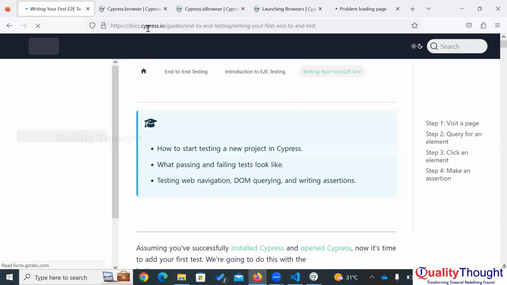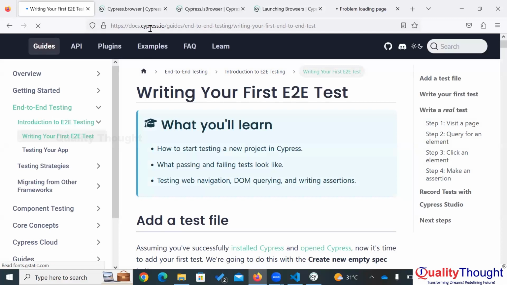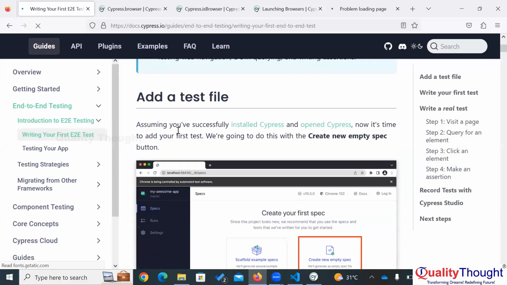This is the Cypress documentation. As per yesterday's discussion, Cypress provides beautiful documentation to learn on your own, right? So this is how to write your first E2E test. We are just blindly following the documentation. Let's see whether we can succeed or not. Let's go with the first step. Assuming you have successfully installed Cypress and opened Cypress. Is it true? Have you installed Cypress? Yes, step 1 is done. Step 2. Have we opened the Launchpad?